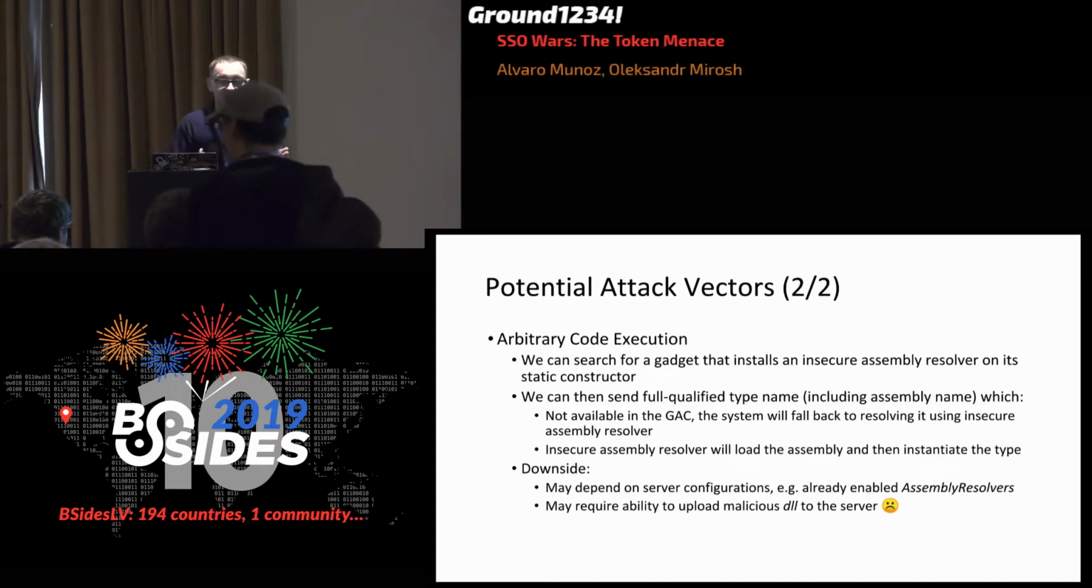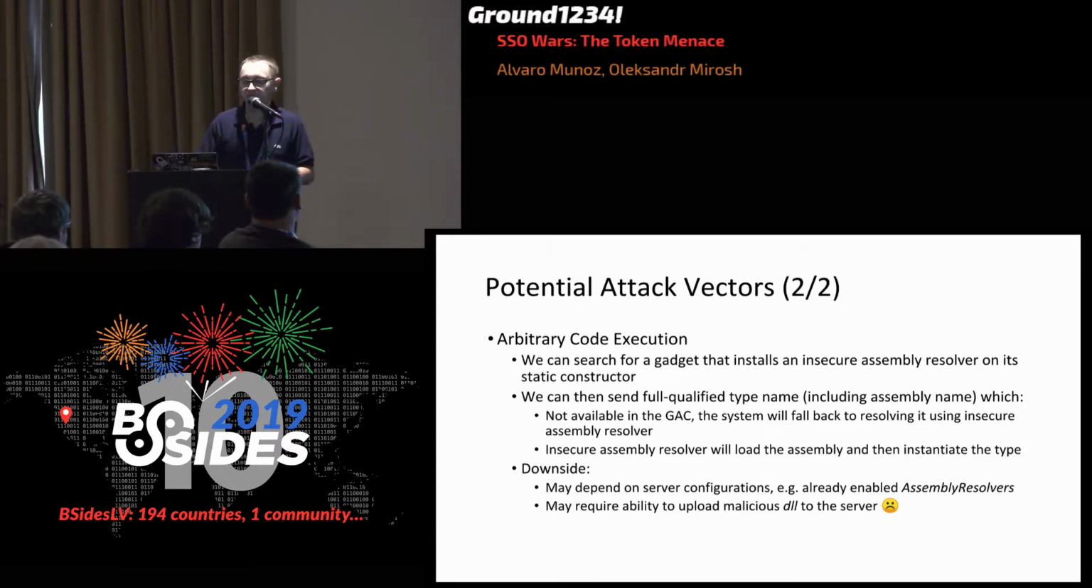But this attack is not simple, and sometimes even if we are able to add our assembly resolver and this assembly resolver has some vulnerability, we may still not be able to perform the attack. For example, if a server has some assembly resolver before the attack, and this assembly resolver raises an exception for our malicious assembly name, our new assembly resolver will not be called. Also, most of the gadgets that we found allow us to load libraries only from the local disk. So attackers still need to find a way to upload a malicious file to the server.